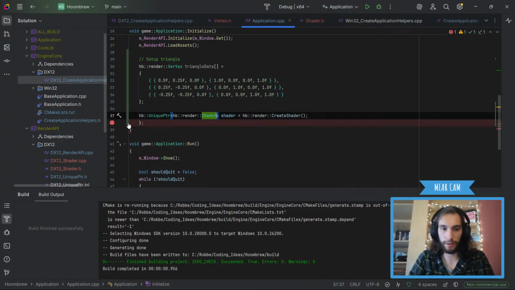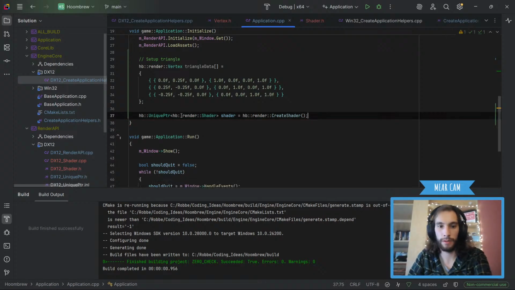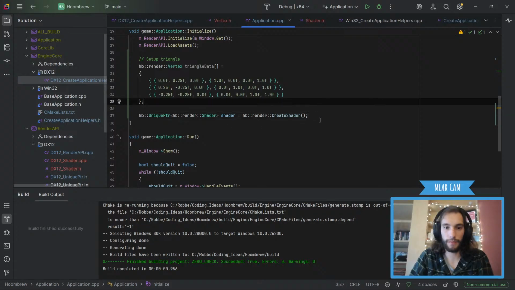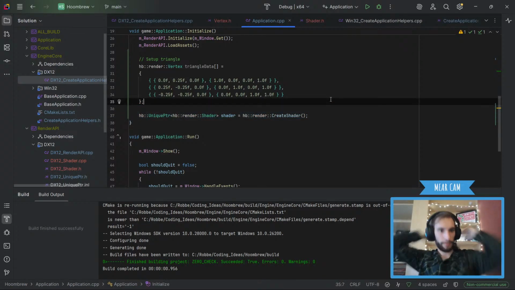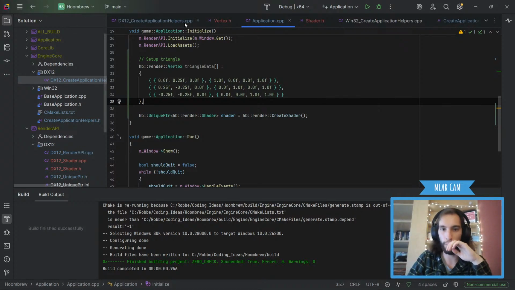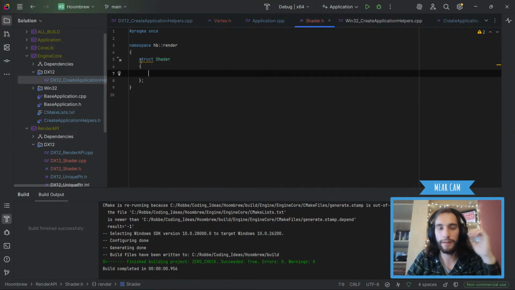Okay, we got all of that set up now. We got a shader. It does nothing at the moment, but we got our structure set up, and we're going to have to create that structure a lot more in the future as well. But now let's actually think about what we need inside the shader. We need to load it. We need to bind it, I guess.